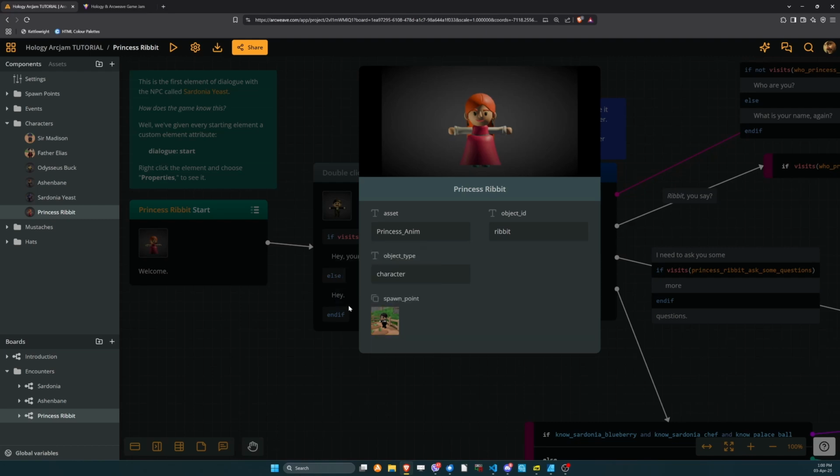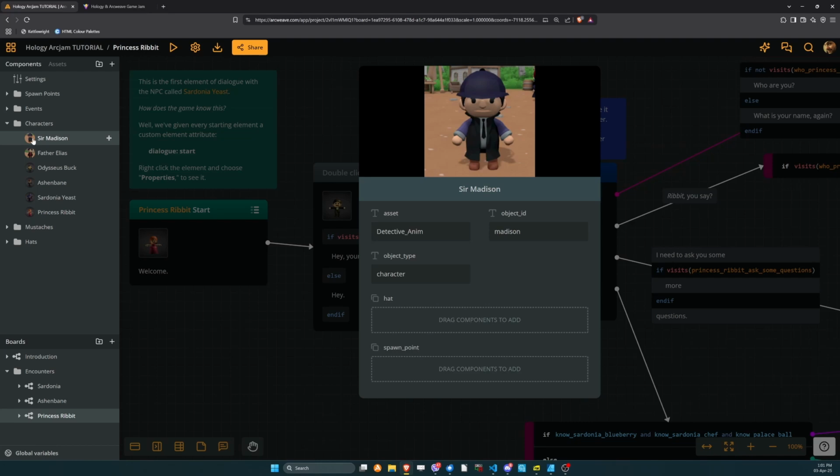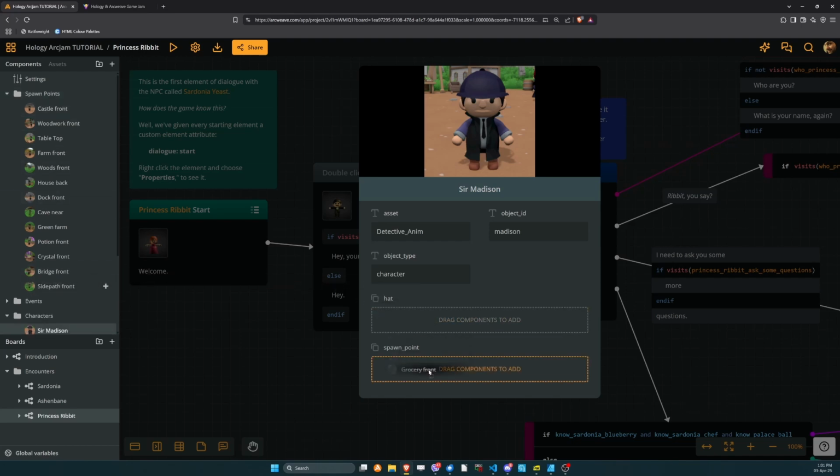So now let's see how we can actually add another NPC. Let's see, we want to add Sir Madison. There he is. And yes, Sir Madison does not have a spawn point, so let's give him a spawn point. Let's put him at the grocery front, for example. Why not? So I drag my component from spawn points to this attribute here called spawn point. And let's see if this works.